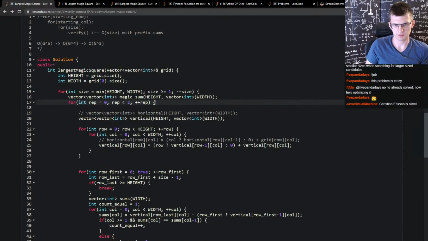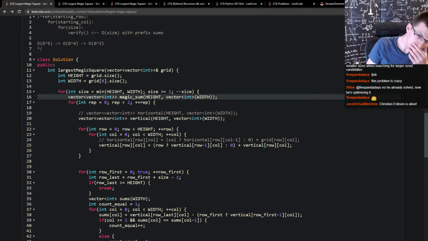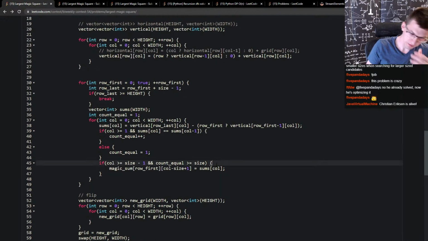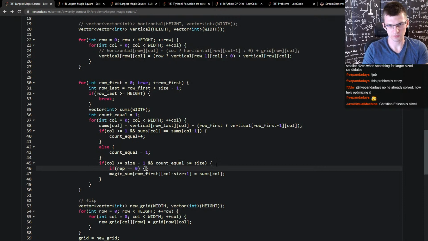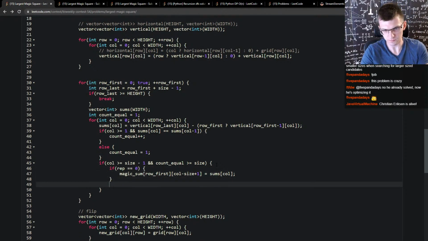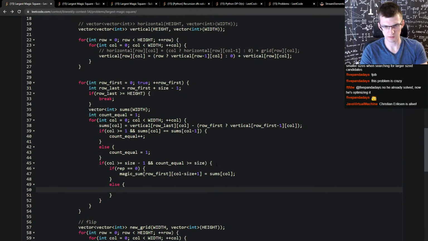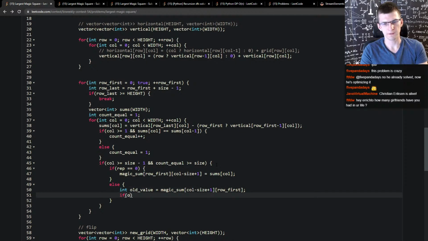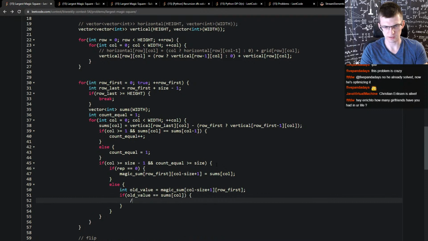That's bad because I did that for rows, then for columns it should maybe also be swapped. Here, if repetition is 0, then do that. Else, if repetition is 1, then old value is magic sum of the other way around. If old value is 0, then it means this is bad. So only if it's not 0 and it's equal to sums of column, then this is a good square.